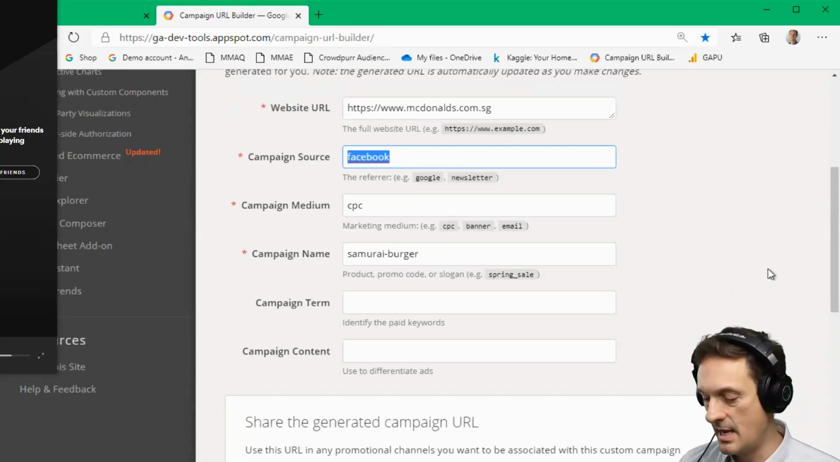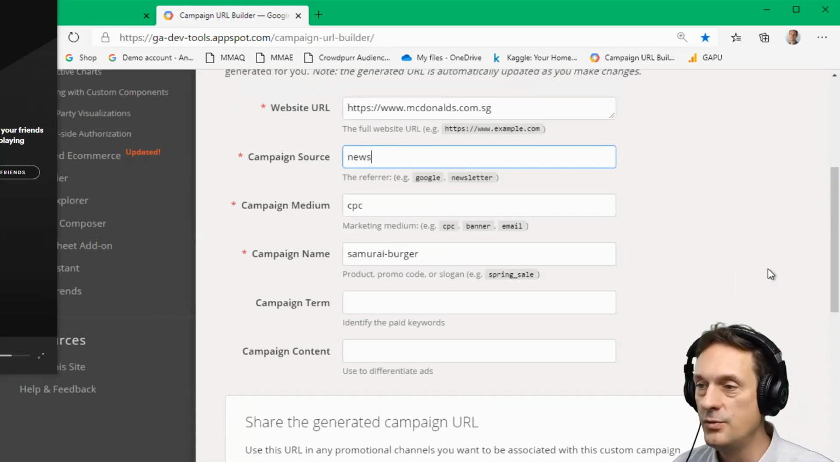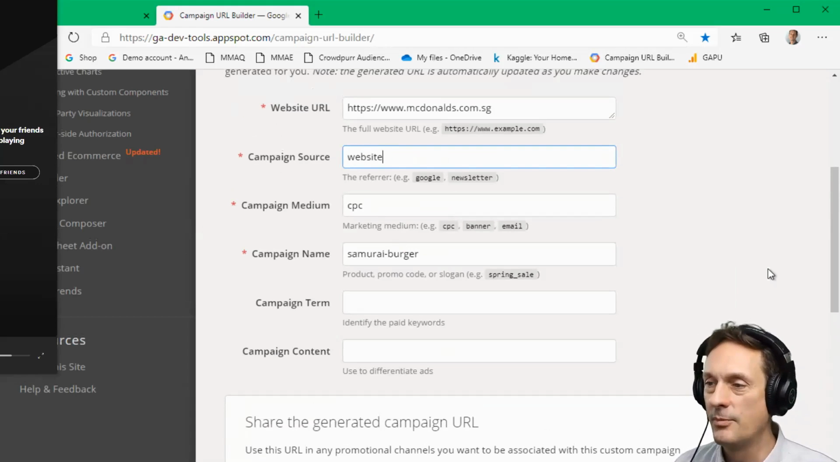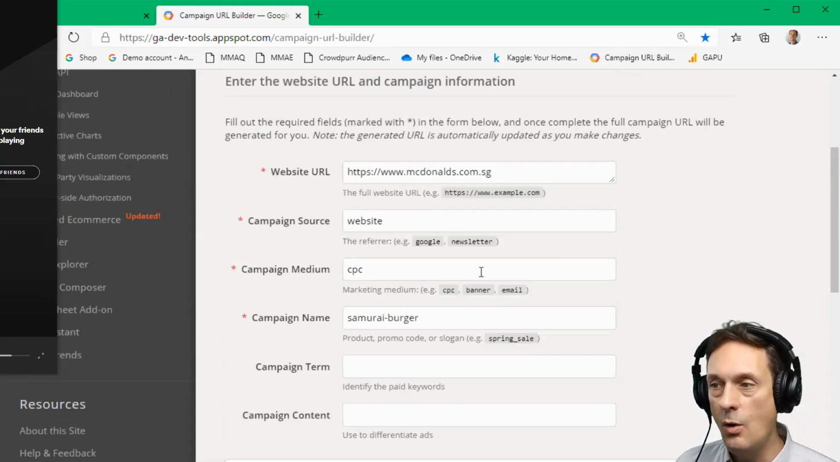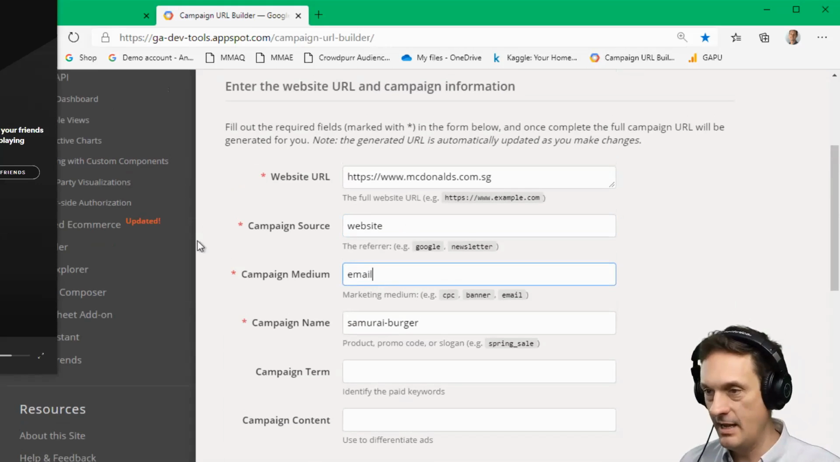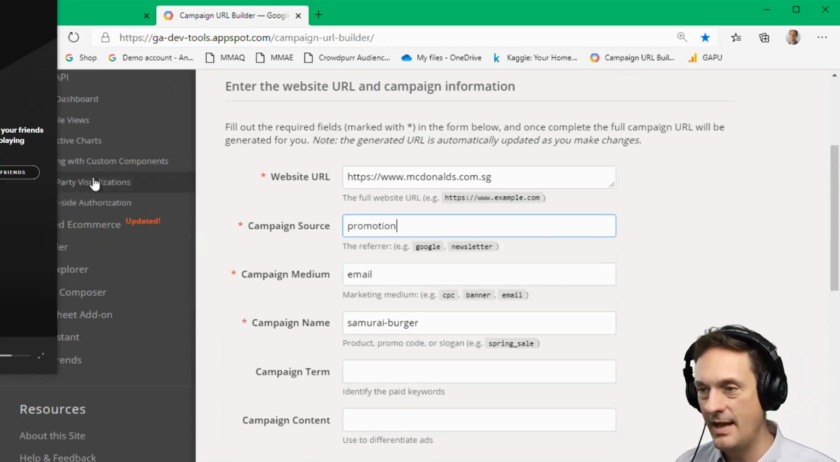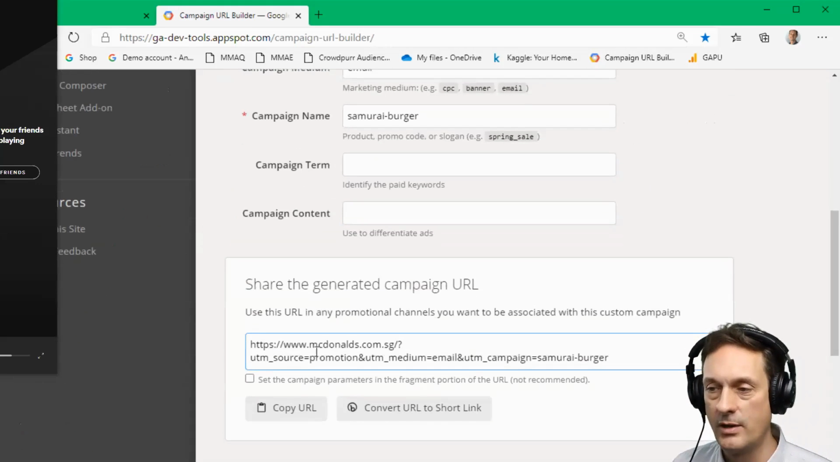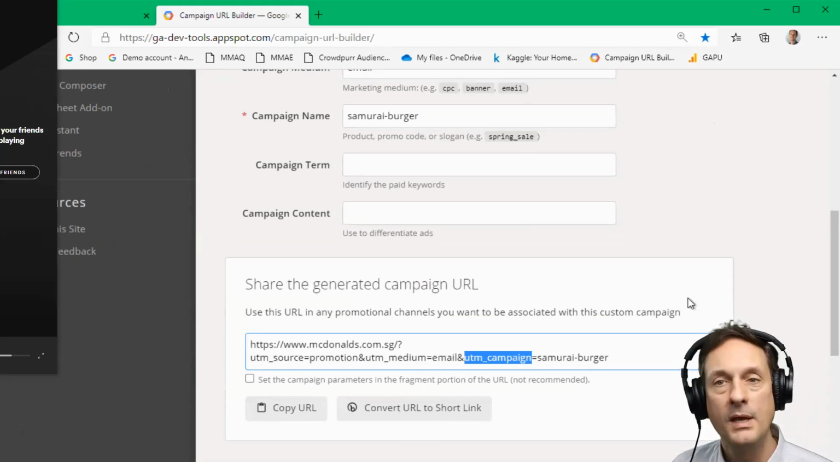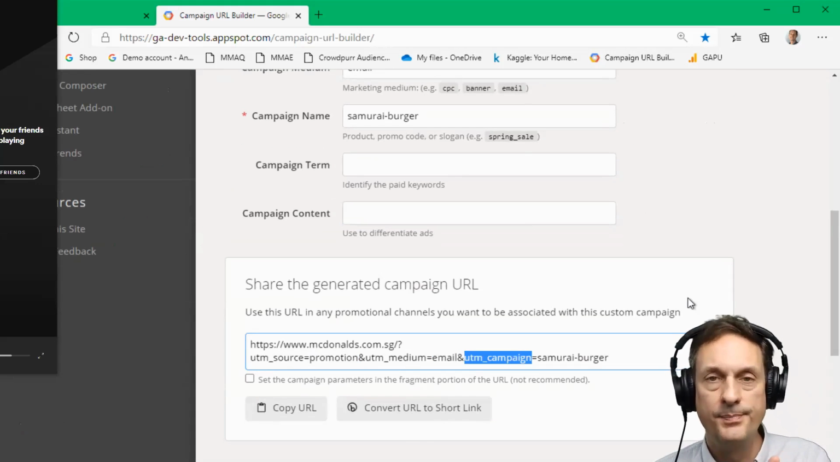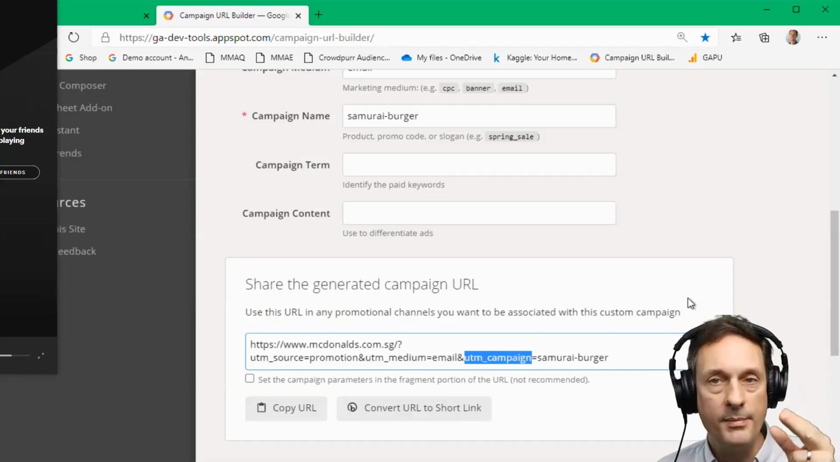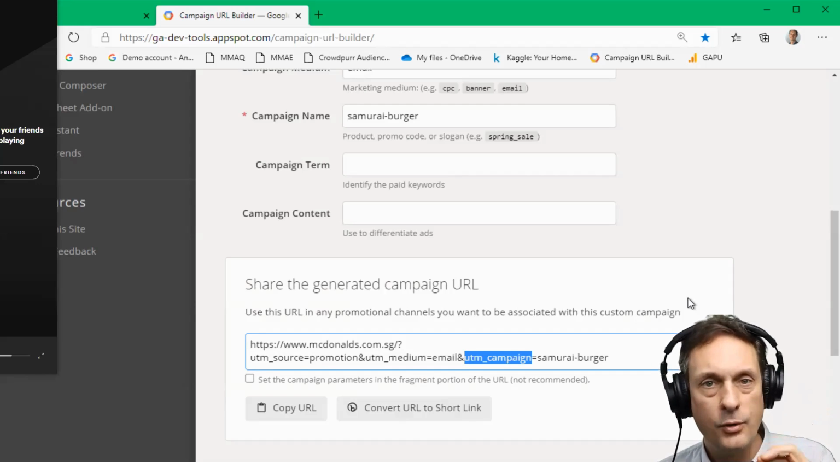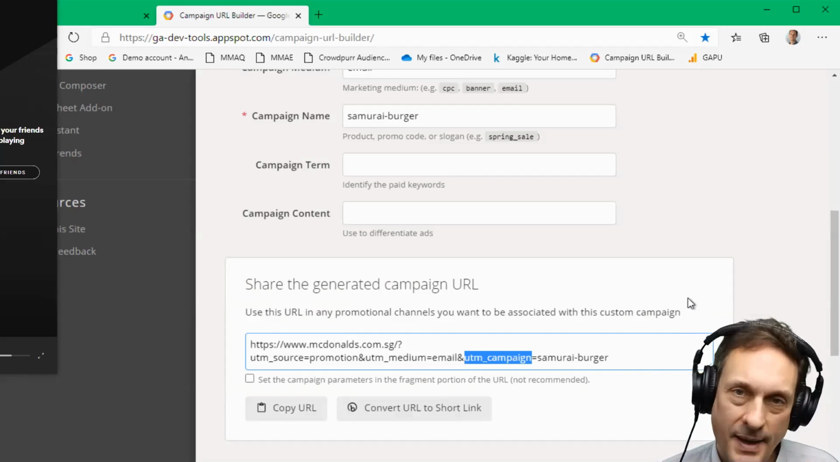You could have this on, I don't know, some news website, or let's just say a website that you're paying for clicks. And then you would give this link to the website for the ad. Or if you had an email and we had a promotion email, you would then use this URL, promotion, email, Samurai Burger, in the email. And all the clicks from Facebook, from the news website or from other websites where you're paying for clicks, from the email, they would all come into Google, and Google would still put on what channel they were from, but it would also collect what campaign they were from.